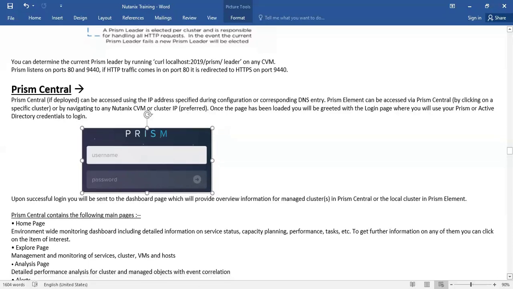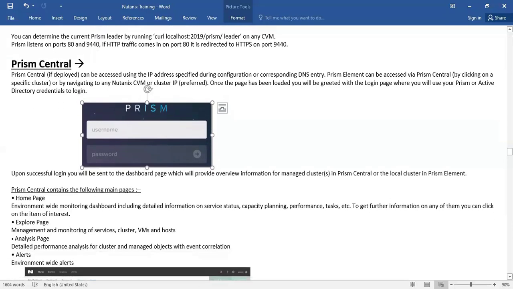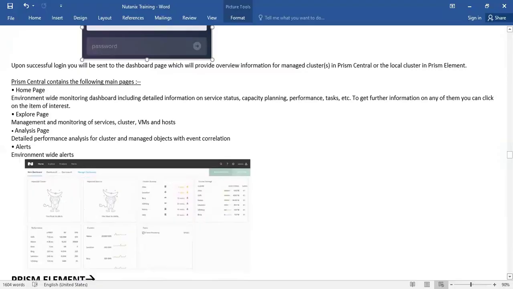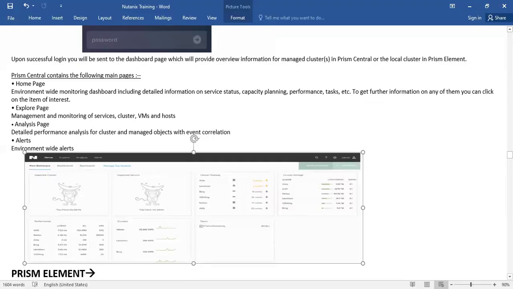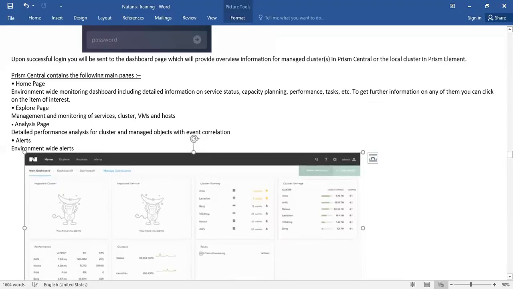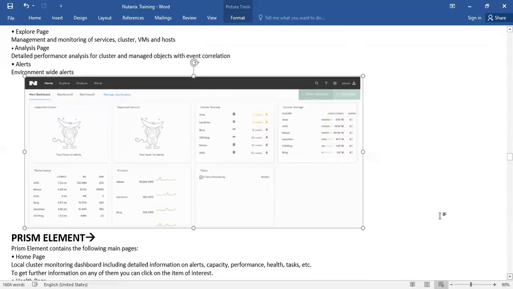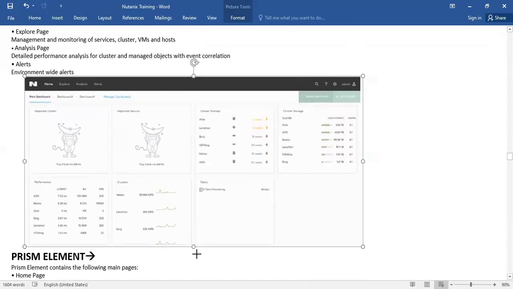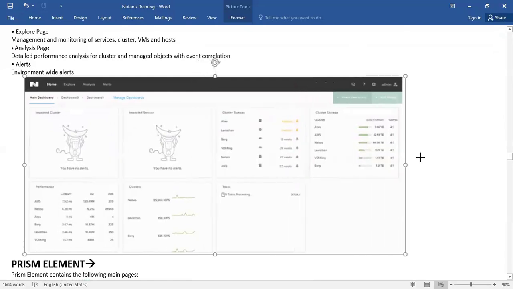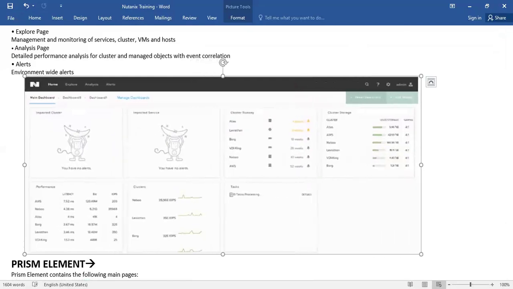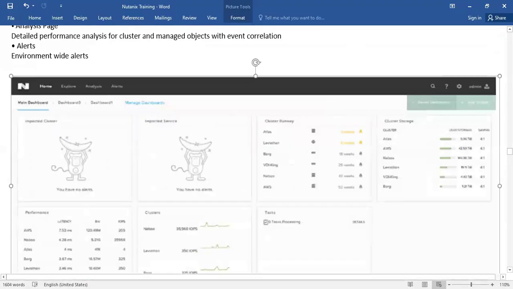Okay. Is it fine with everyone? Yeah. So how does the page of Prism Central look? Do I need to enlarge this diagram or is it okay? Is it fine? Everyone, please confirm.